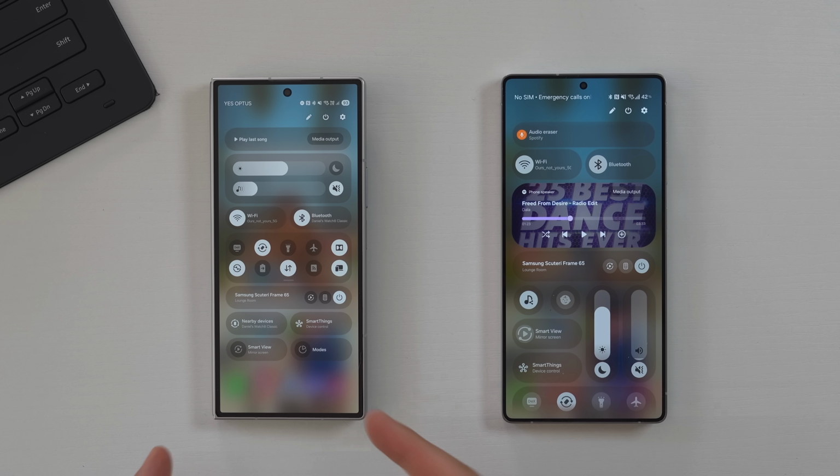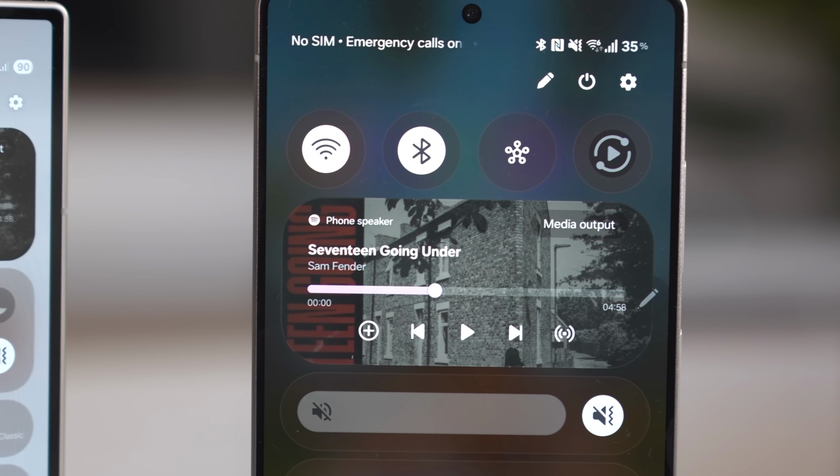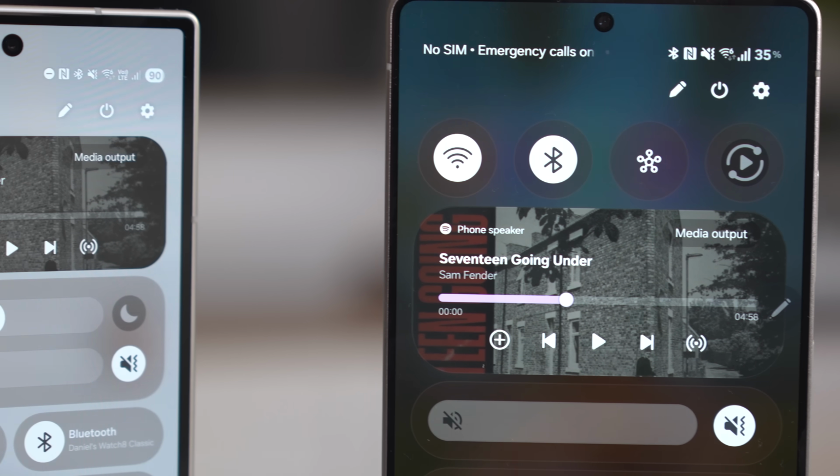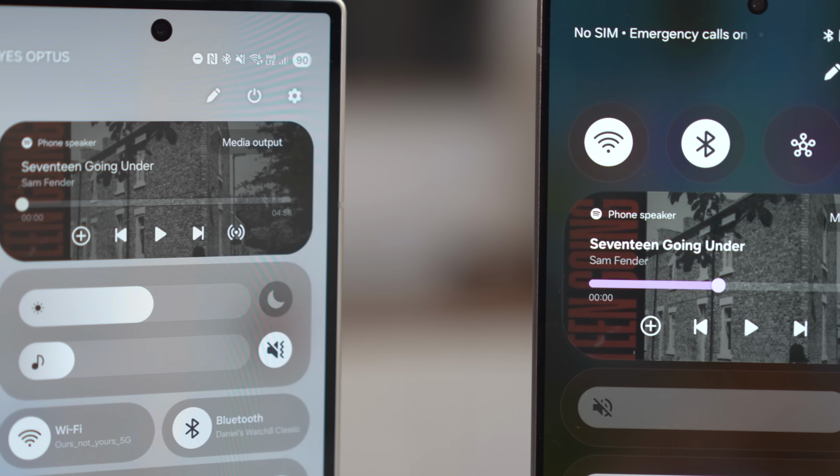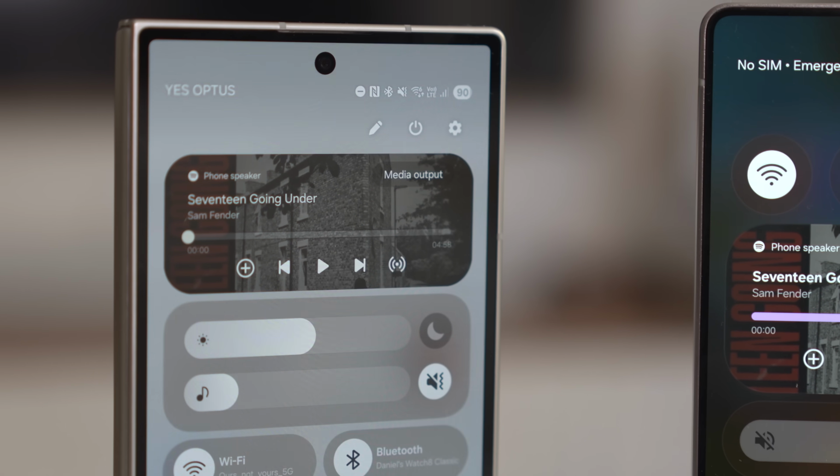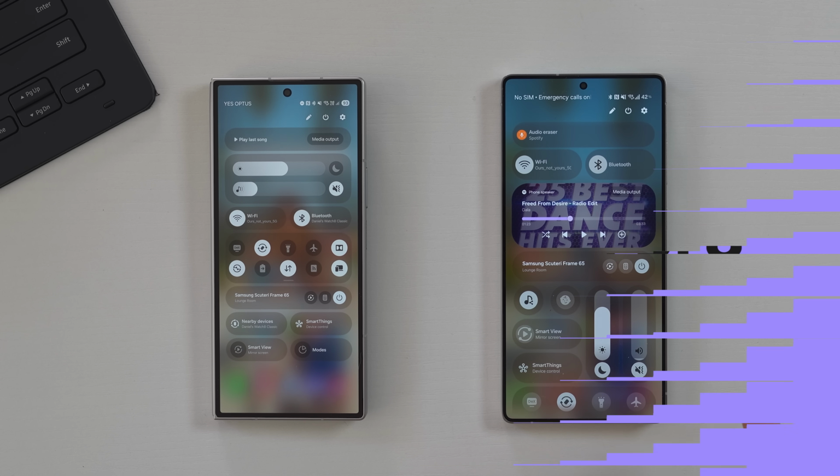One UI 8 versus One UI 8.5. It's pretty crazy that we already have One UI 8.5. So whilst we have it, let's show you some differences between the current software and the one we're going to get next year.